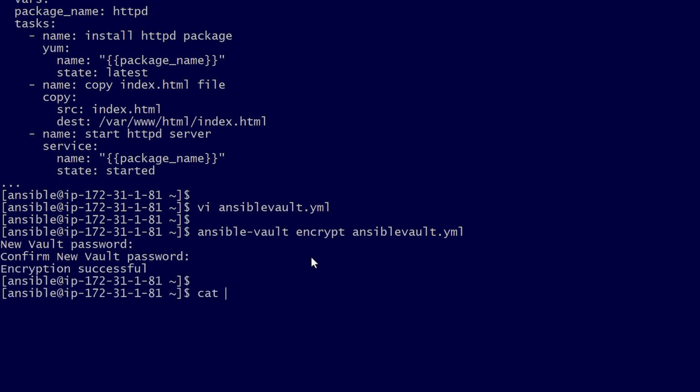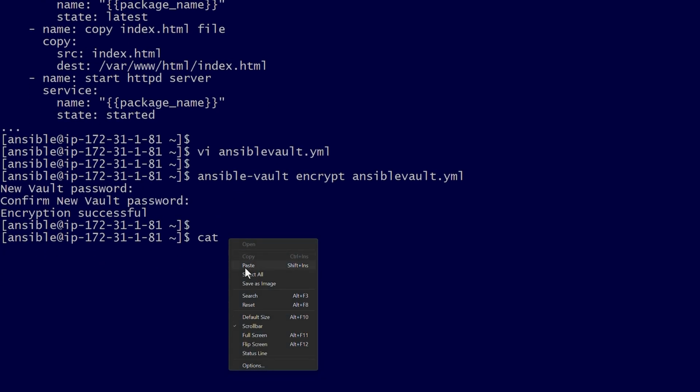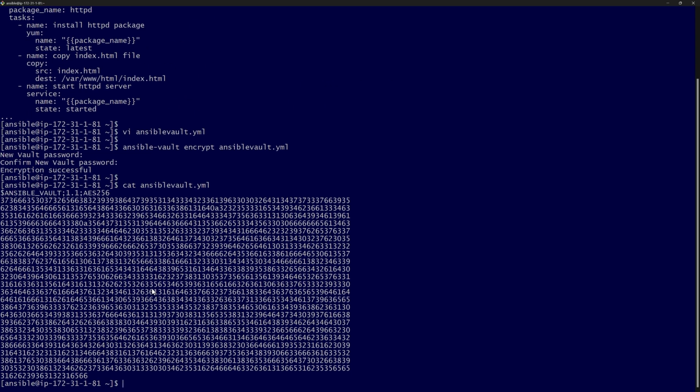Now again, if I run the same cat command which we have used, you can observe here, you'll not be able to see anything. It is now secure, it is now encrypted, right?